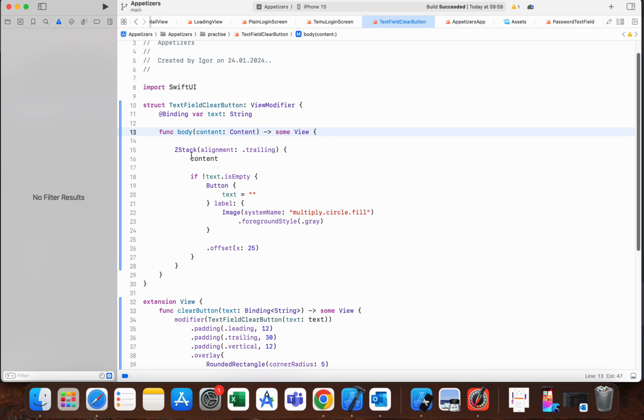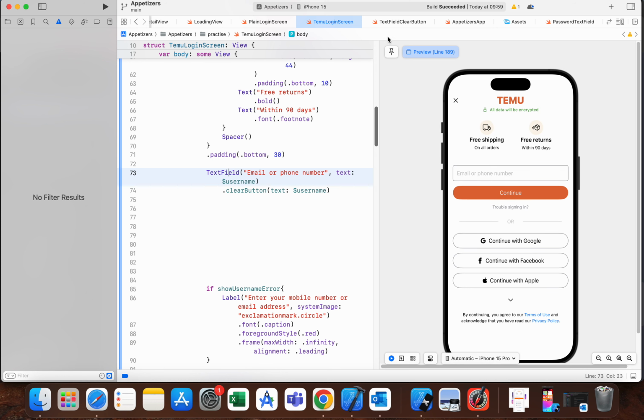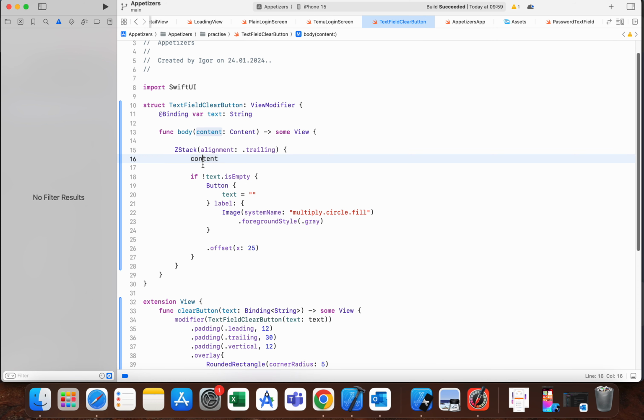In the body I made a ZStack with alignment on trailing, and content. Here the content is something on which we called our modifier. So in this case we called this on our text field. So this text field is the content here, this stack content, and first thing is we check if text is not empty. So we want to show the clear button only when there is something in the text field.